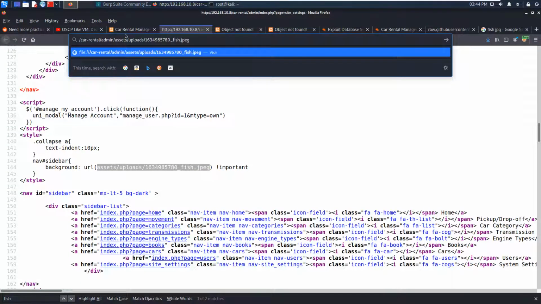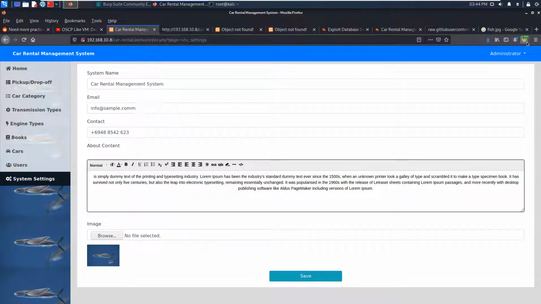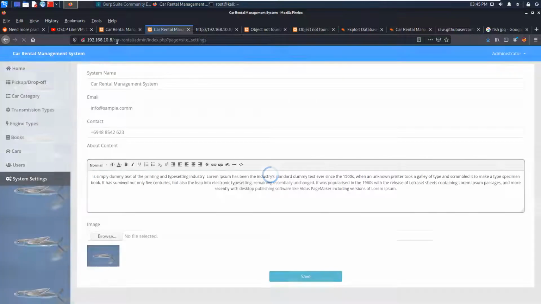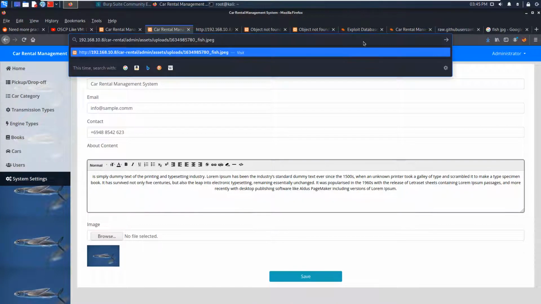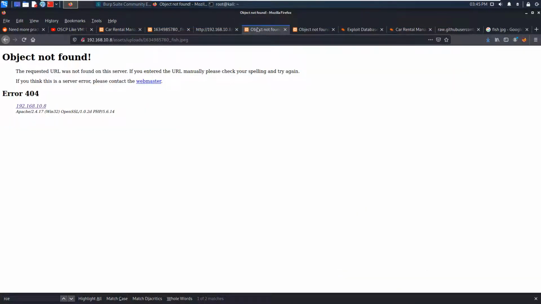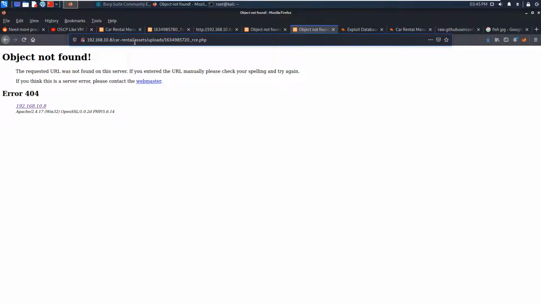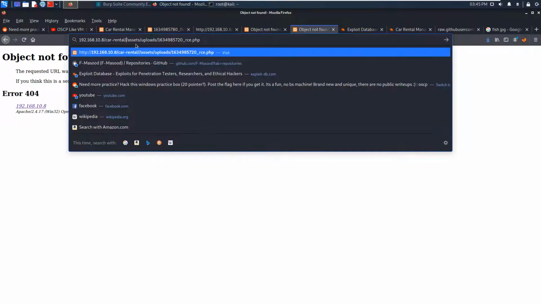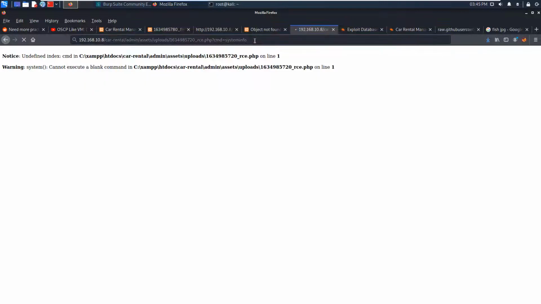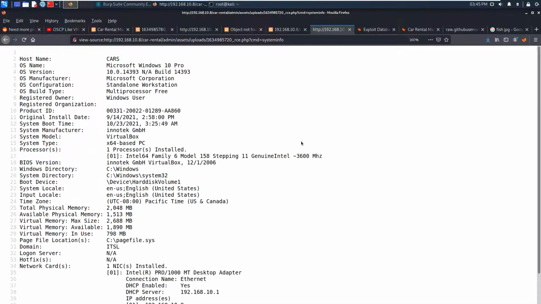And duplicate. I am going to turn Burp off. Duplicate. I guess I was not typing the parameter right. So we have uploaded rce. So it's going to be car rental, then admin. And if we type cmd equals systeminfo, and we have a code execution.